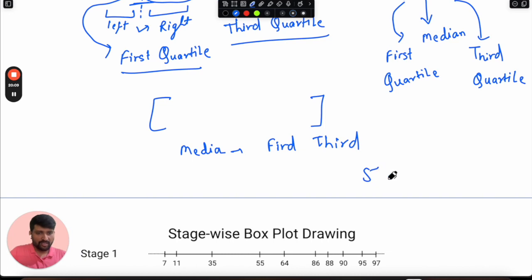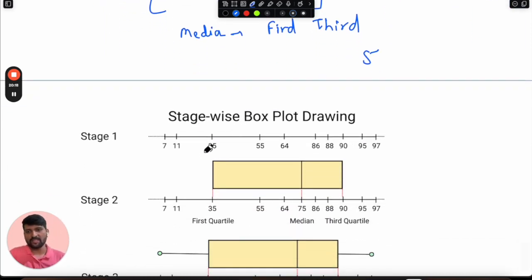We know the 5 points: maxima, minima, median, first and third quartiles. But how exactly can we plot the box plot out of it? Let's go stage by stage. First, we will arrange the complete data in ascending order. Suppose these are the data samples, 7 to 97. Please remember this step. First, we need to arrange the data set in ascending order and plot it on a number line. Already done. Stage 1 is done. Once that is done, you need to find the median of that data.